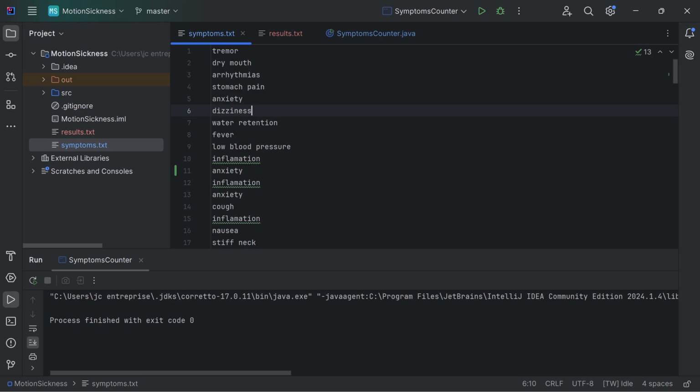In this project, which you will find on my GitHub repository called Motion Sickness, you will find a TXT file called symptoms, and inside it you will find plenty of symptoms people are suffering when they are trying a new virtual reality headset.